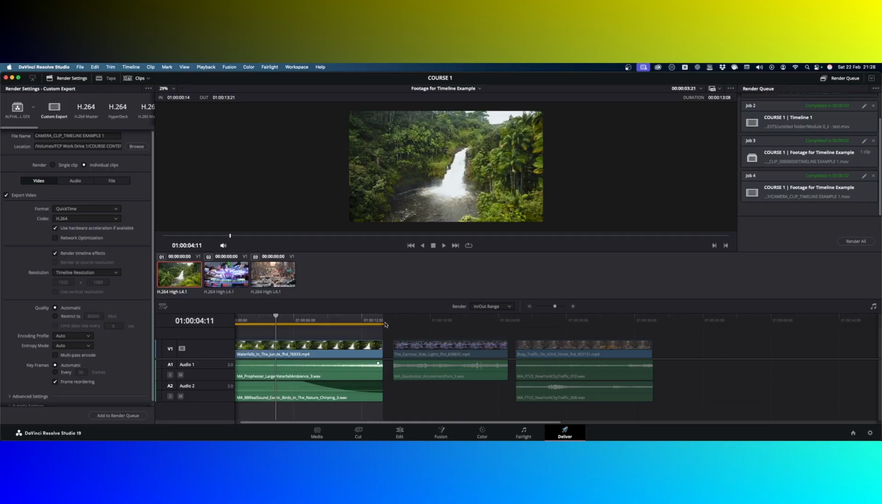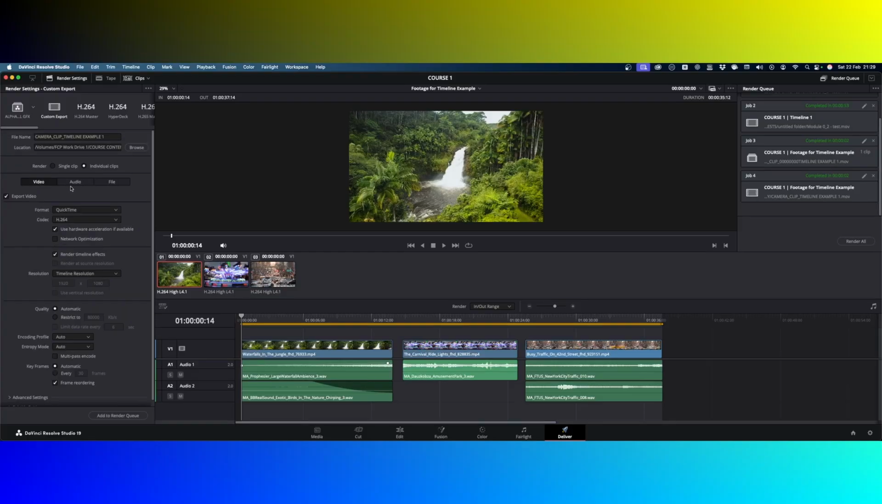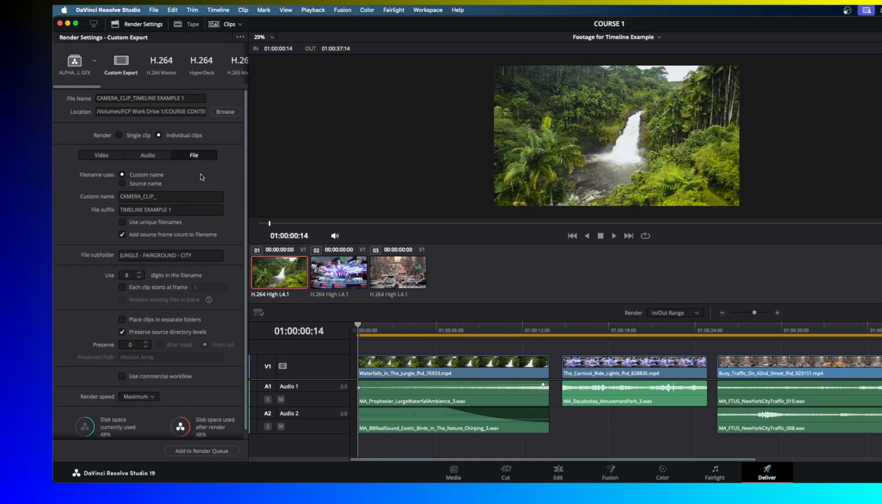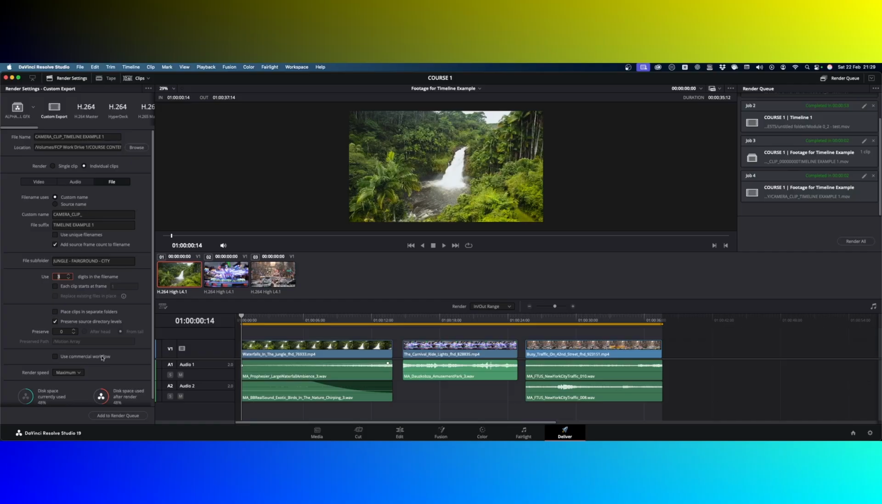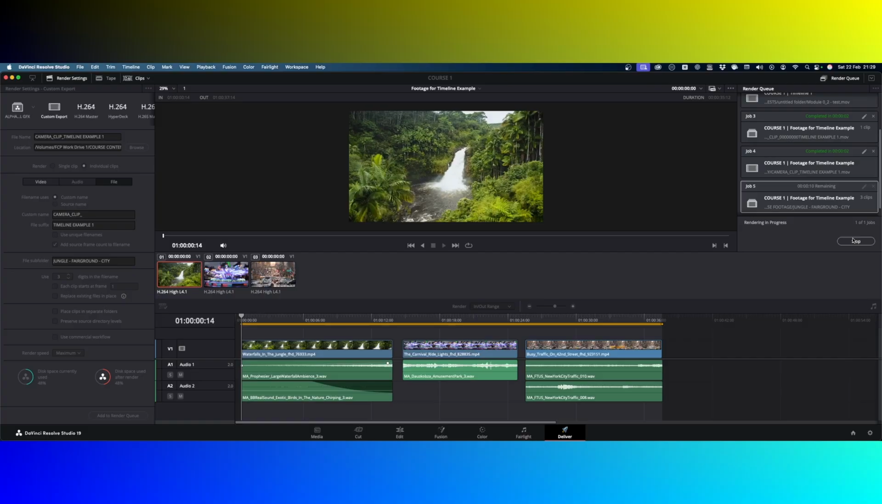Individual clips. I'm going to clear the in to out. So I'm going to go entire timeline. So individual clips, video, audio, export audio. This is now set to render timeline effects. The file, camera clip, timeline example 1, fairground, let's use a 3-digit extension just so it's different. Render speed maximum, use commercial workflows turned off. So I am now going to add that to the render queue and hit render.